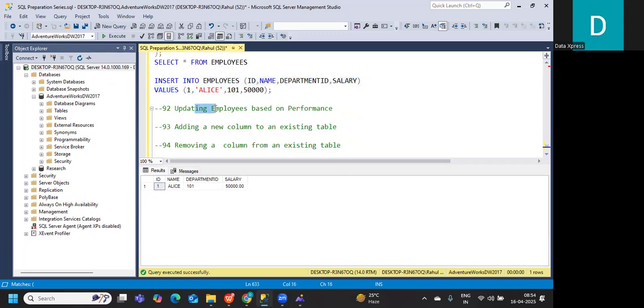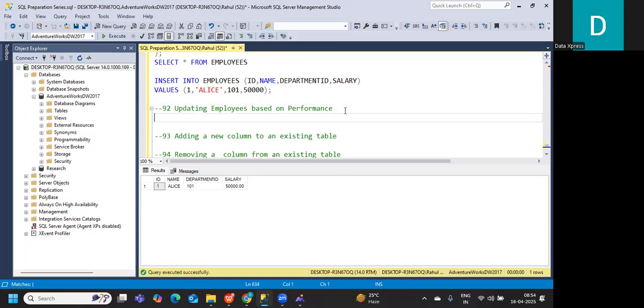Now let us see updating employees based on their performance. I want to increase the salary. Maybe I want to give some hike to this salary. How can we do that? For that we need an update statement ready, right? So how can we do that? Here I want to give a 10% hike to all those employees belonging to department 101, because that is what we have given.